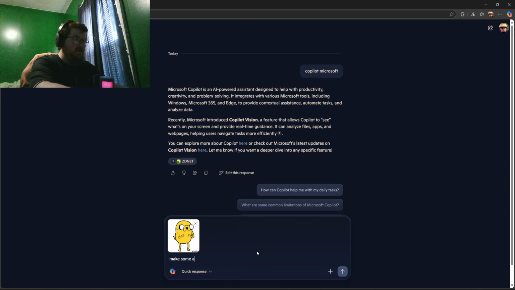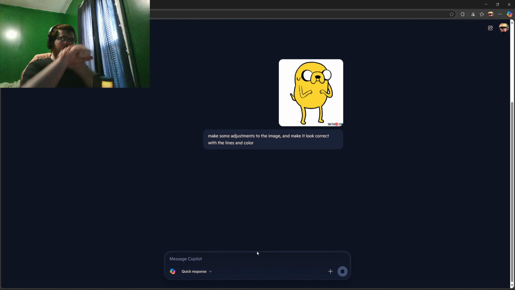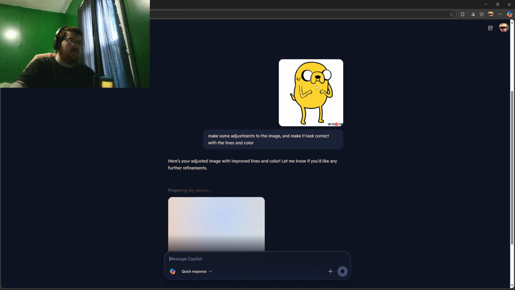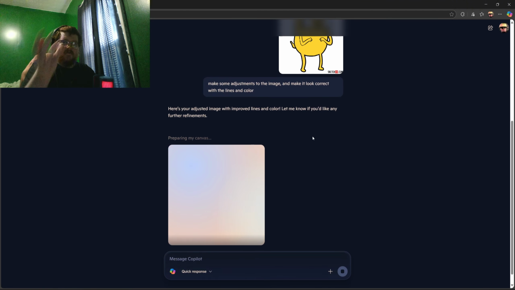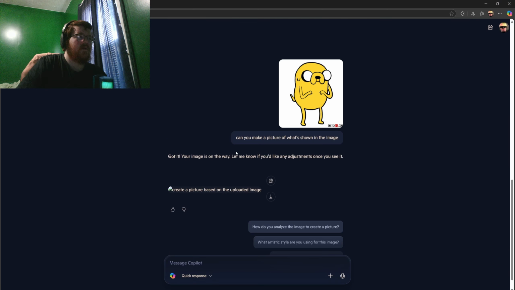So you say make some adjustments to the image, and make it look corrected with the lines and color. It probably depends on what you want to do here, on what you want to say, but this is my example of it. Okay, so guys, I said, can you make a picture of what's shown in the image, which is the thing we just drew. So yeah, it did that and made some final adjustments.